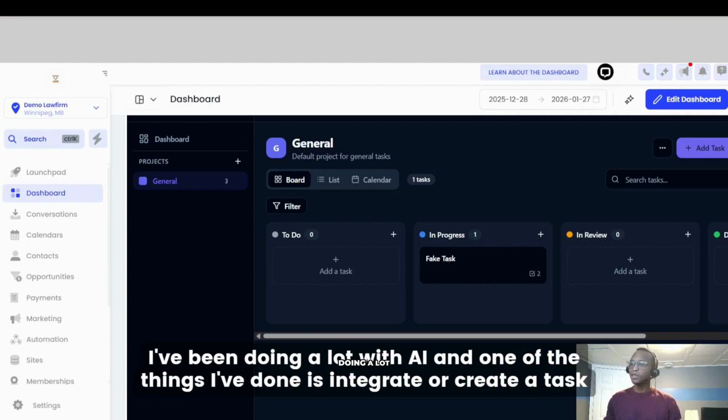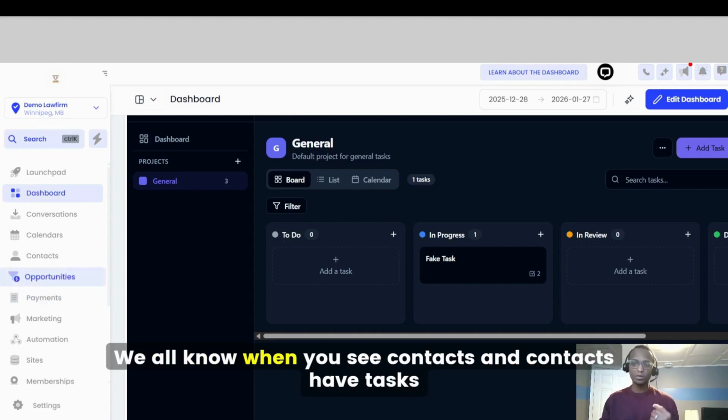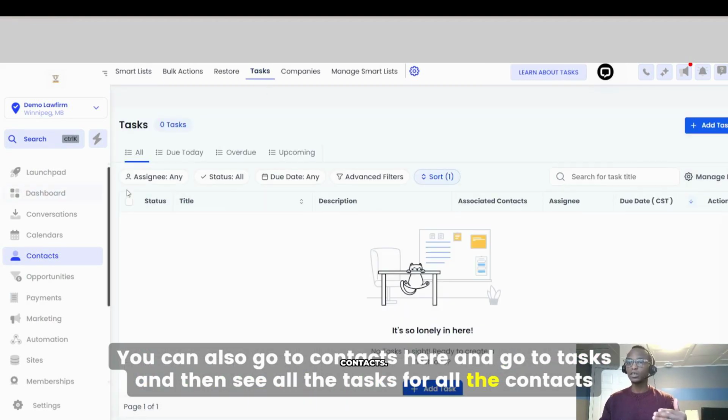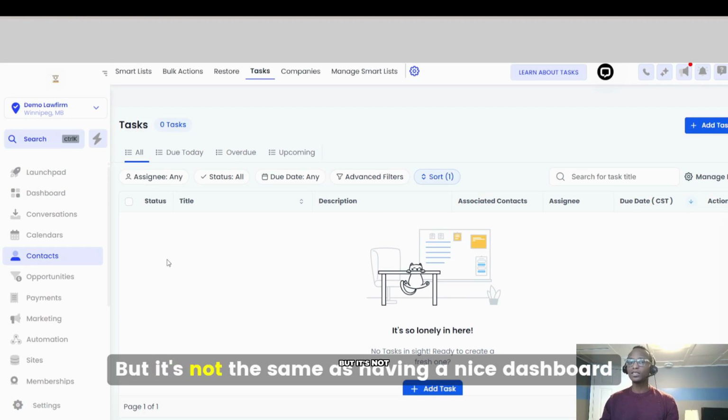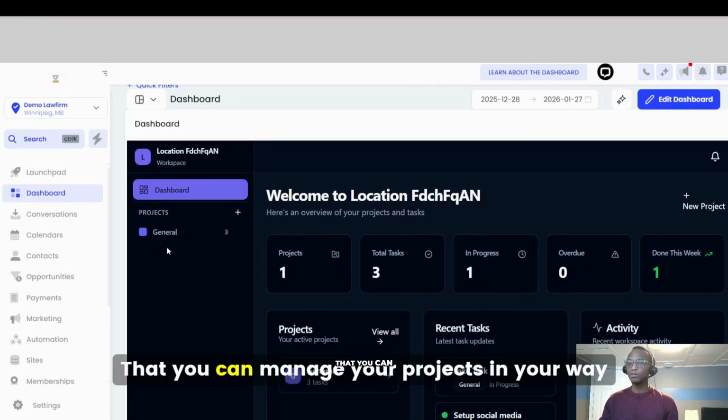I've been doing a lot with AI, and one of the things I've done is create a task management solution for GoHighLevel. We all know when you see contacts, contacts have tasks, and you can also go to Contacts here, go to Tasks, and see all the tasks for all the contacts. But it's not the same as having a nice dashboard that you can manage your projects in your way.